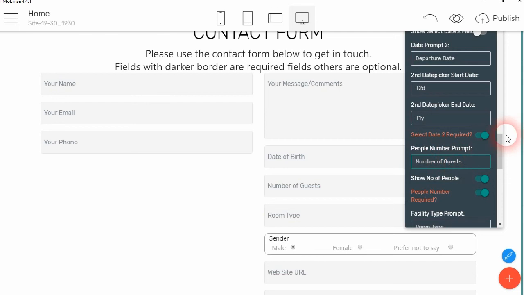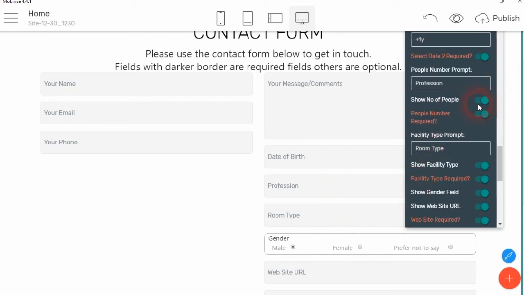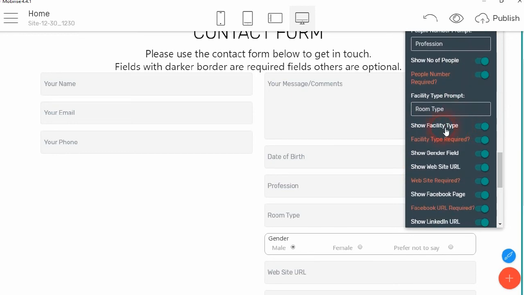Instead of the people number prompt, we could put in their profession. So then they would enter their profession in there, and then under facility type, we could put something else. We could put in membership type, and then they could enter the membership type that they require.